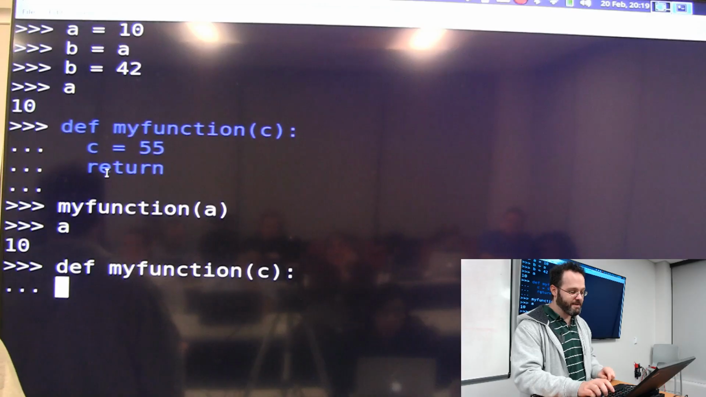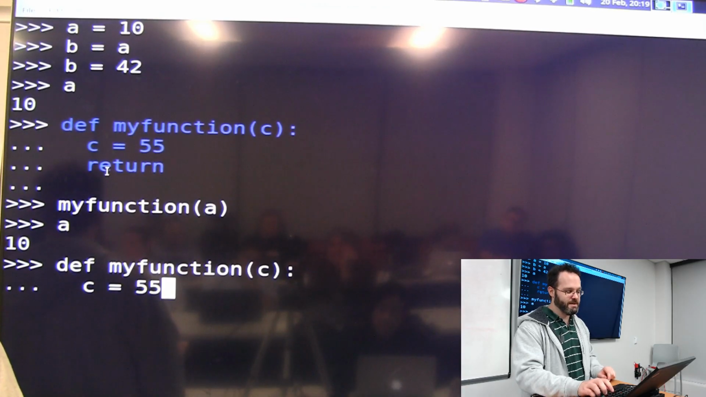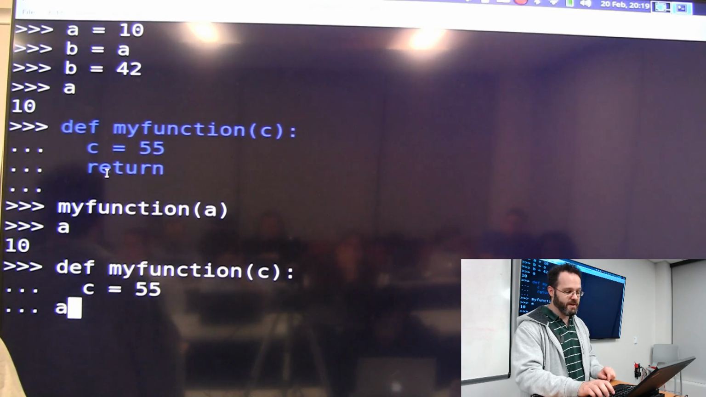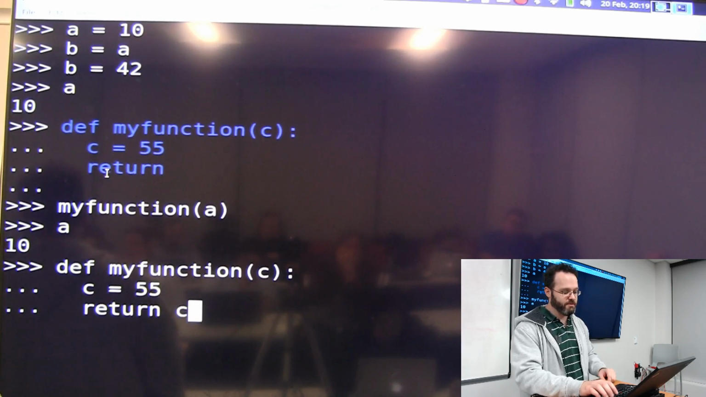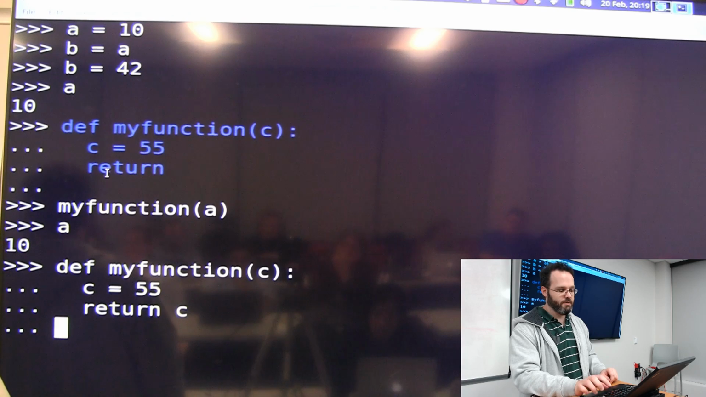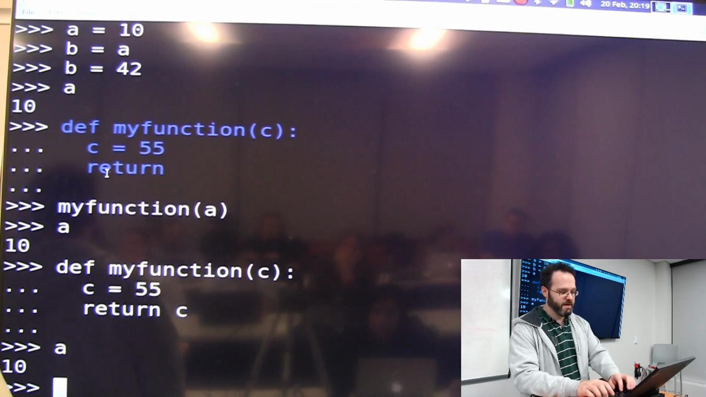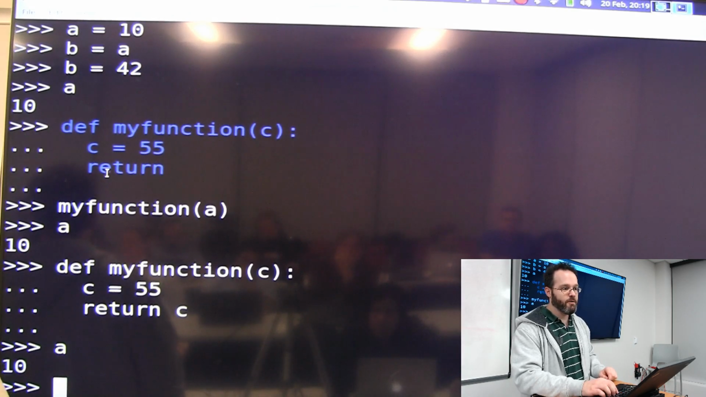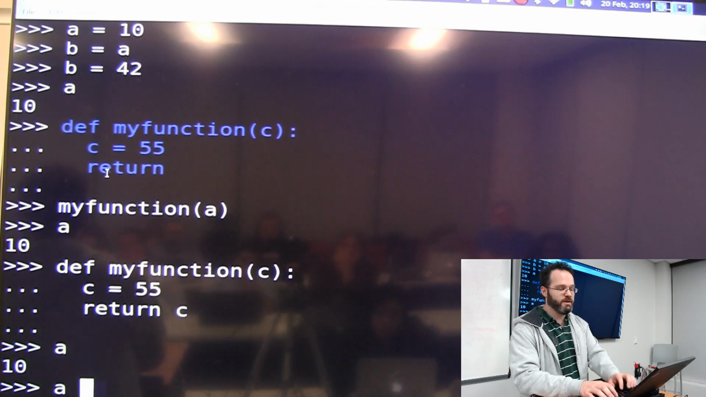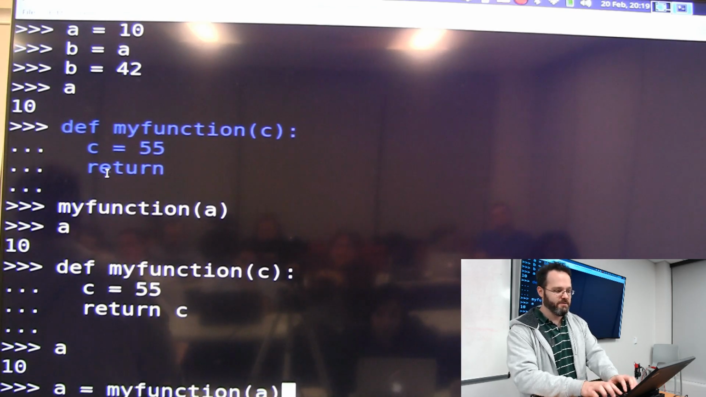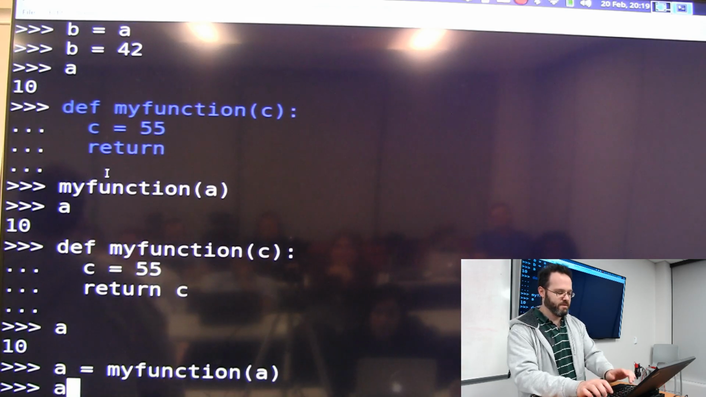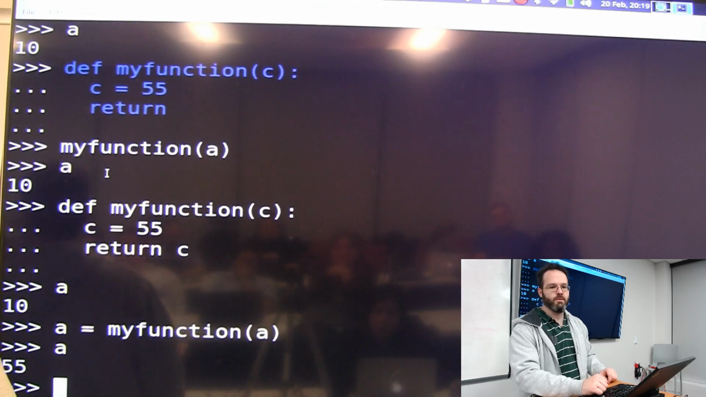It's wonderful. So let's take it here. We're going to paste the same thing again. Def my function c, and I'm going to say here c equals 55. And then I'm going to say return c. Now I have a up here. A is still equal to 10. If I want to set a equal to 55, what do I do? A equals my function a. Just like that. Now what does a equal? Boom. We have an explicit assignment. That's what Python wants.